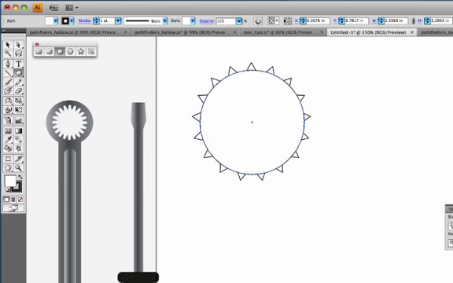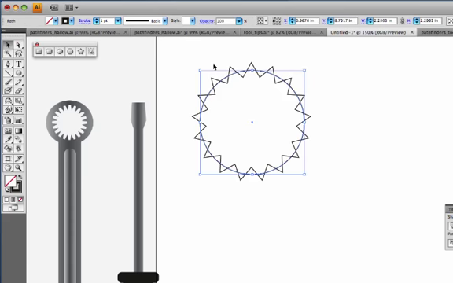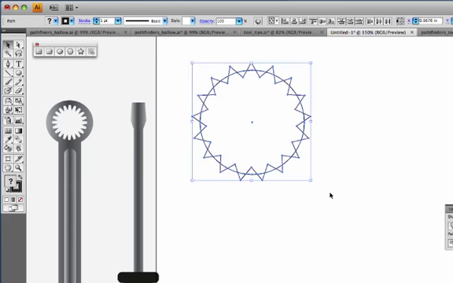Now I can't see my stars or my points, so I'm going to give it a fill of none, so I can see through it and see where it's overlapping. Now I can see it's going about halfway through those. I'm going to take my selection tool, highlight both of these, and then use my align tools, my horizontal and my vertical. Because they're circular, they'll align completely on center.